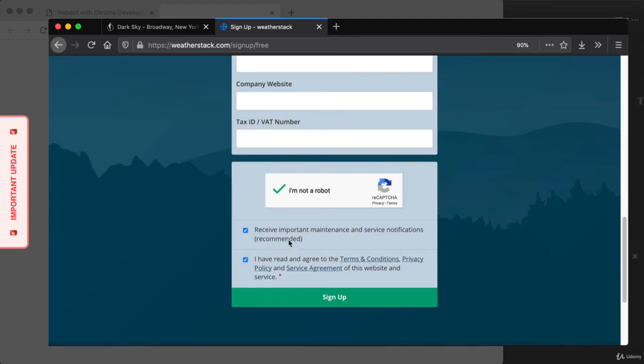Now, you could choose to opt out of this right here, but when you're signing up for an API that you're using in an application, I would recommend always receiving the notifications they send. If the API changes, you want to get notified ahead of time so you can change your application before things break. If the API goes down, you want to get notified so you can pass that information along to your users who are seeing a broken application. So it's always best to get notified about the APIs you're working with.